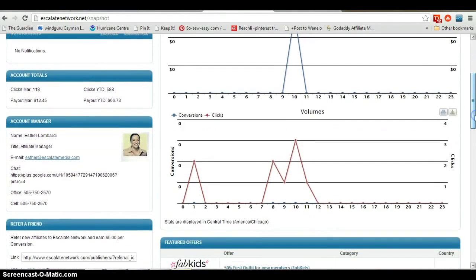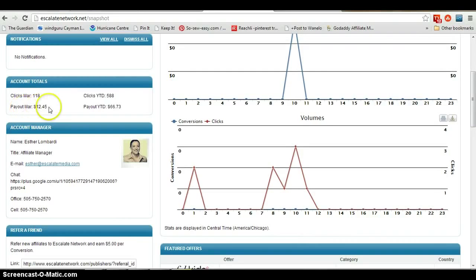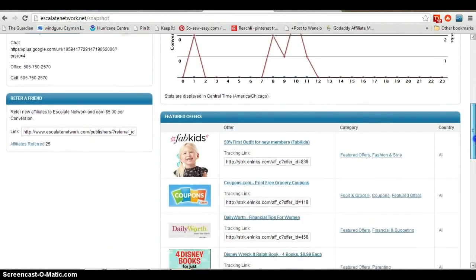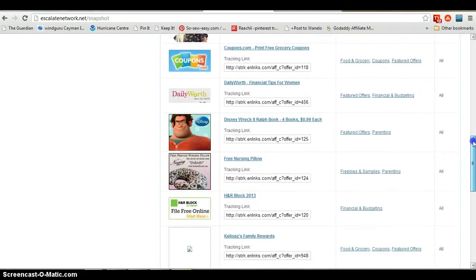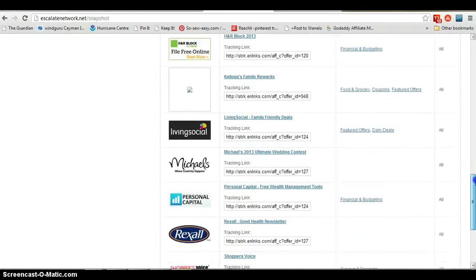You'll have your account totals, so your income for the month and for your year to date. Details here for contacting your account manager. And then what I like down at the bottom as well is their featured offers. These are ones that are performing very well at the moment. So it's just like a shortcut, if you like, to go and have a look at these ones and see which are the best performing offers and see if anything in there catches your eye.